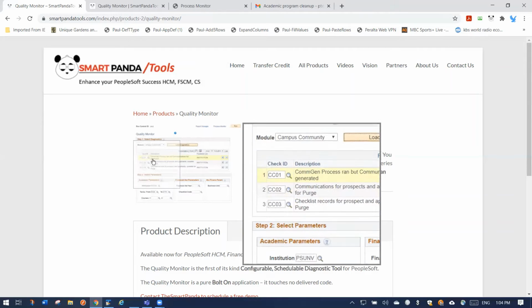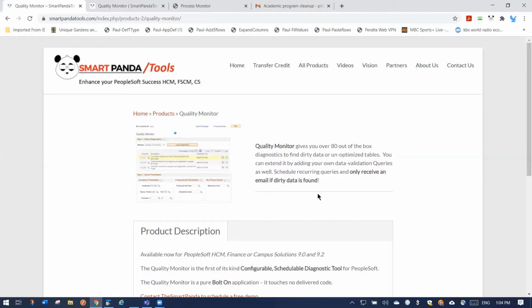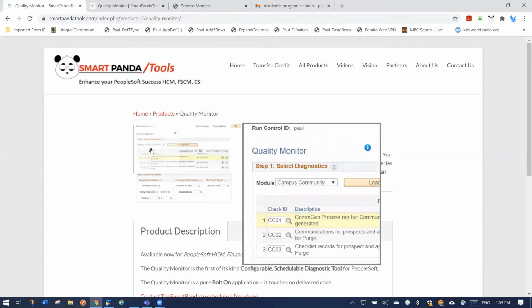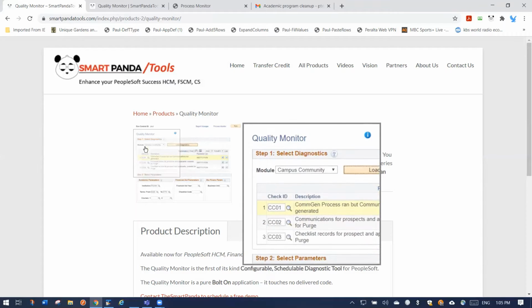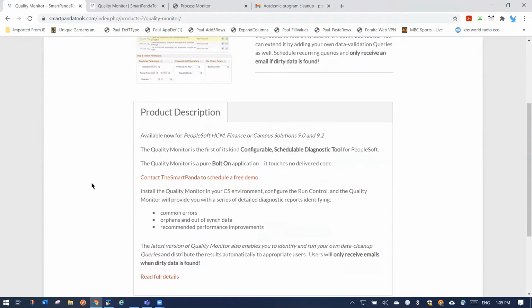And so we find that because PeopleSoft is such a large, complex system, a lot of time can pass before these kinds of data events come to people's attention in a timely fashion. And so Quality Monitor is a batch processing system that allows you to easily configure and easily become aware of these data events as soon as they happen. And so it's a pure bolt-on. It touches absolutely no delivered code. It's completely configurable, and we're going to show you a quick demo of this. But this is an overview of it here.